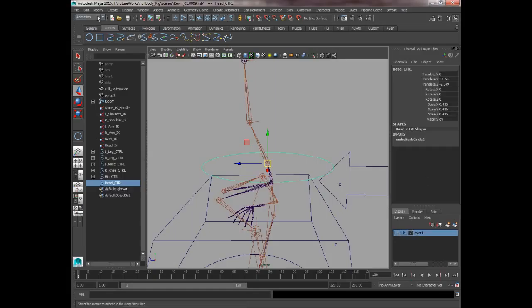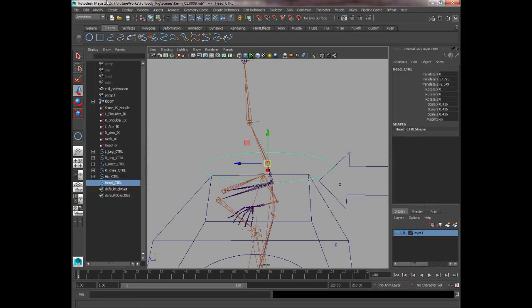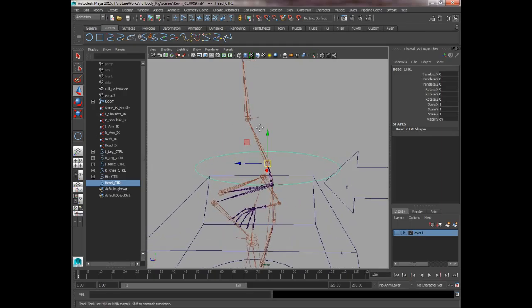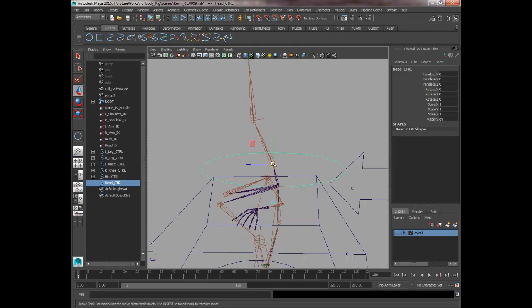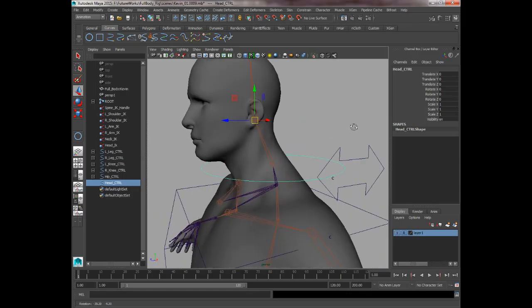So with that selected, we want to delete by type history and freeze transformation. So this is zero position now. We also want the control to be around the neck, but we want the orientation to be around where the spinal cord would enter the head. So holding D and V, D to move manipulator, V to snap to vertex. So we want to snap it to there. So we should have that.